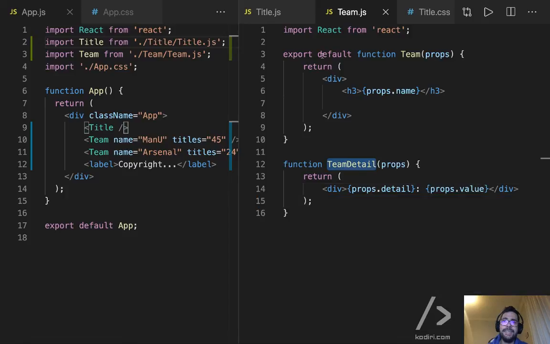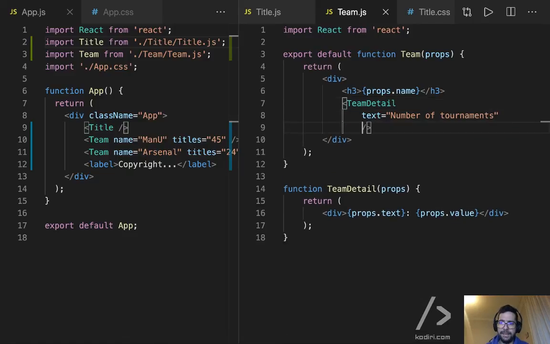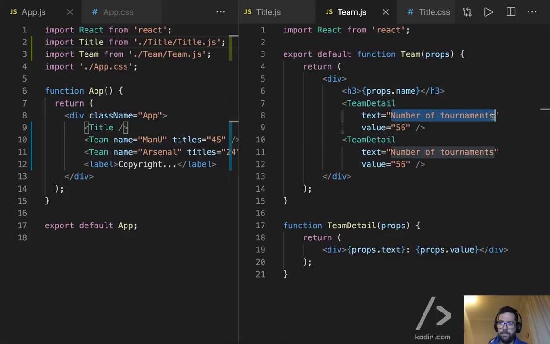So the team component will render a team detail with, or let me change detail to text. Text equals number of tournaments, I don't know, and then the value will be whatever. I can just make that up. And likewise, we can display other details. We can display, I don't know, since 1911.